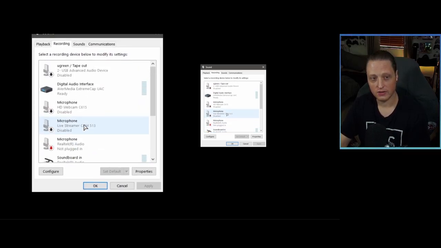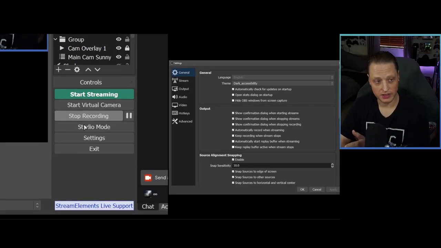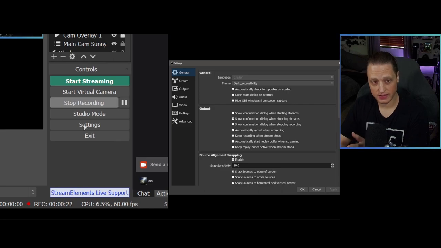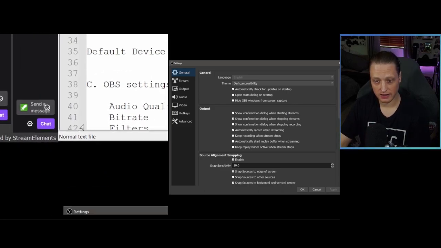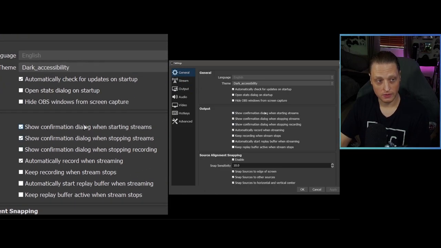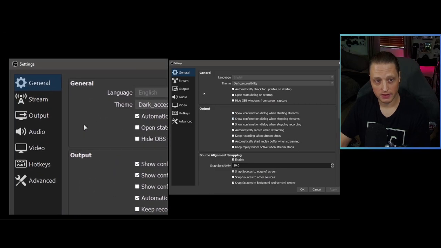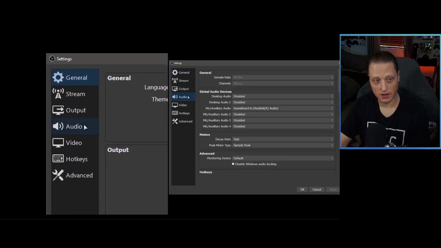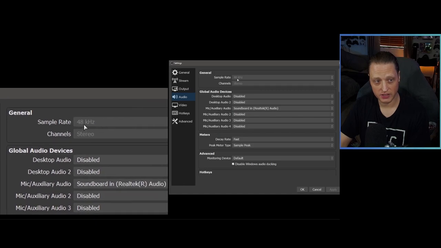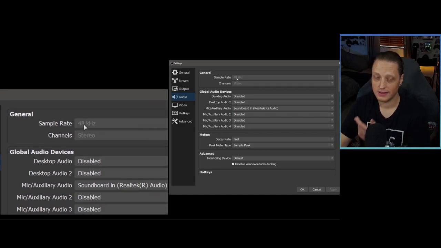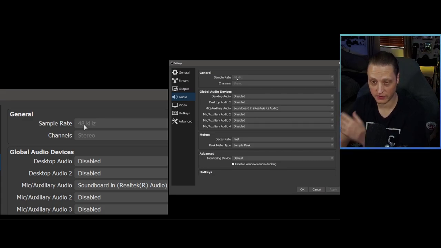All right, so now let's move over to OBS settings. You're going to want to click on your settings in OBS and get the settings window. Once you've got the settings window open, you're going to want to go to the audio tab first, and you're going to want to make sure it's set to 48. By default, it is now set to 48 if you install OBS fresh, if you're a new streamer.